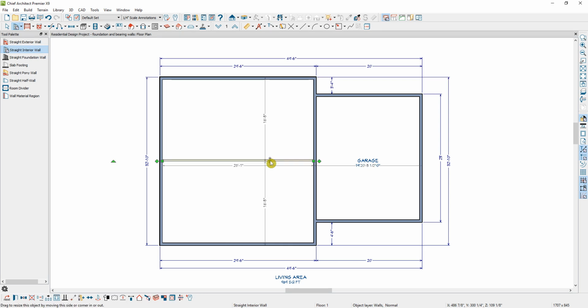Alright, so when I click on this wall, I have my temporary dimensions again. And I can click on this dimension. Notice it's going to the outside edge of my framing to my drywall there. So I'm going to go ahead and make this maybe a 16 foot 2.5.